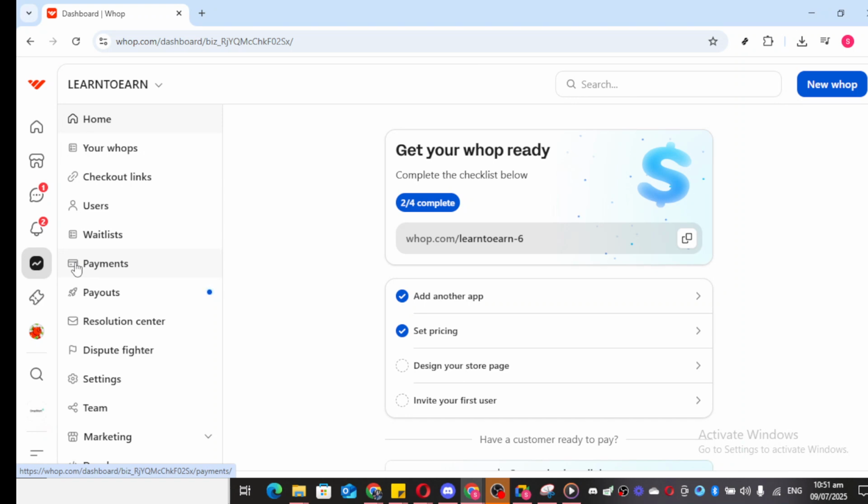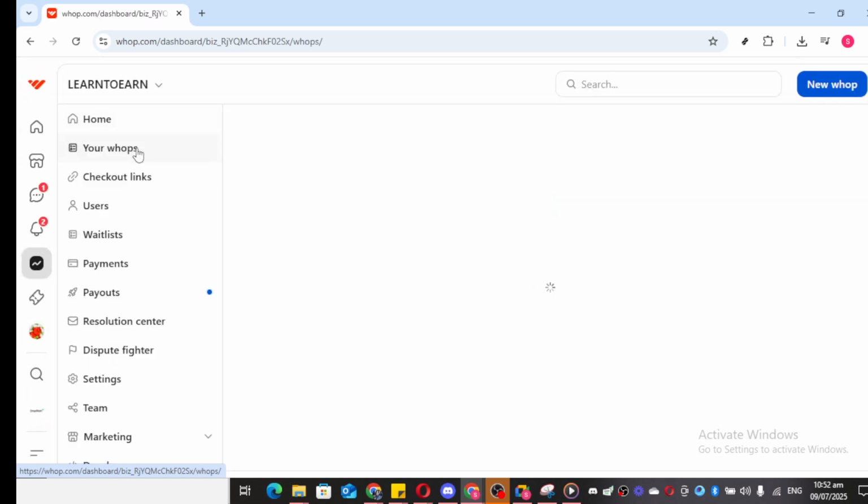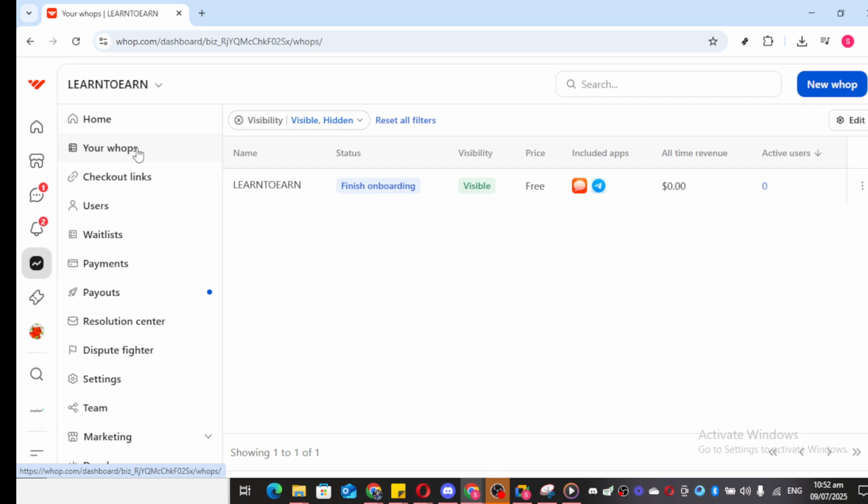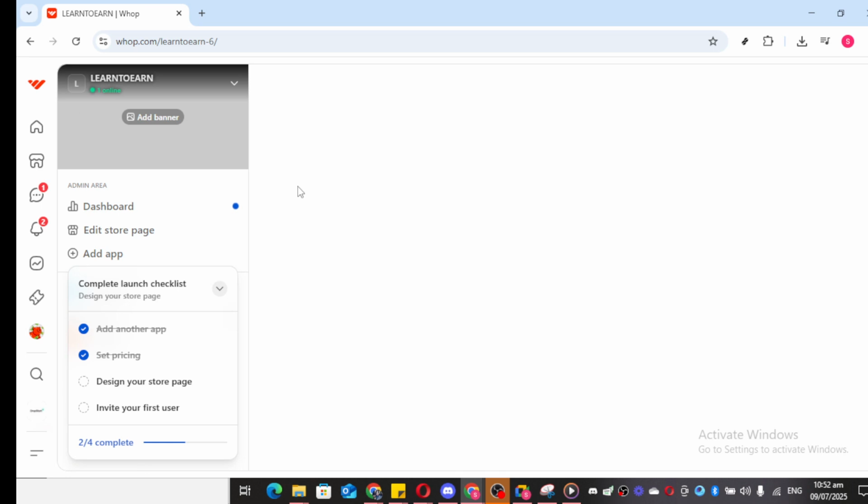Next, locate and select the section labeled Your Whops. This is where all your current integrations and applications are managed. Once you've accessed Your Whops, you'll want to identify the specific Whop you're planning to integrate with Telegram. Click on it, and it should display more detailed options related to that particular Whop.